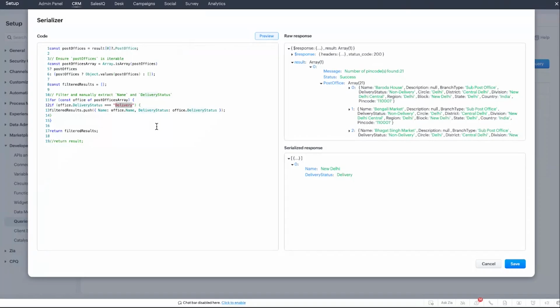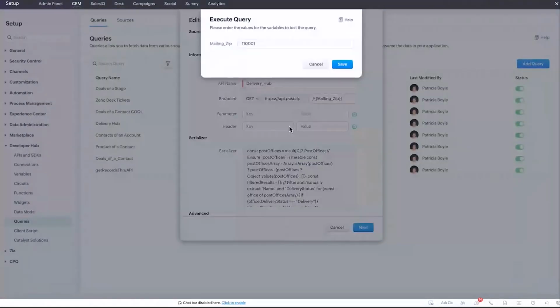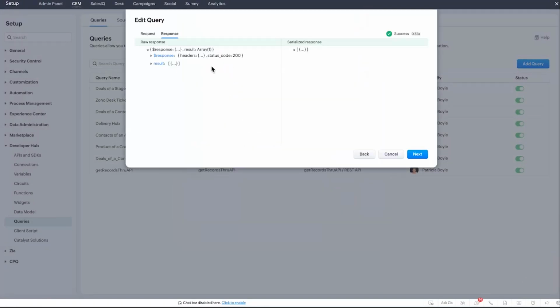Now I have added it to trusted domain, I have added a source, I have created a query, I have used a variable, and I have serialized my response. So that said, click next. Again, the query is about to execute, so it's asking for the value of the variable. When you see this, you can see that the query runs, the query works, and then we also have the serialized response as expected.